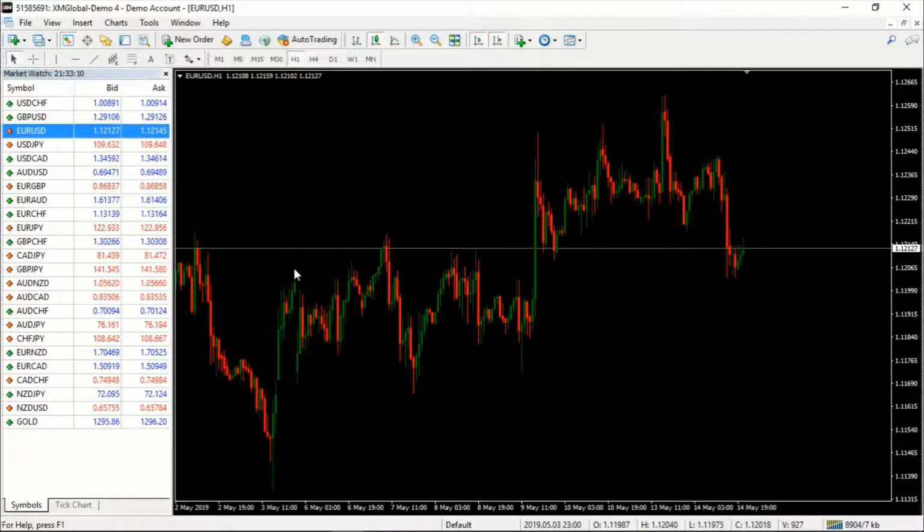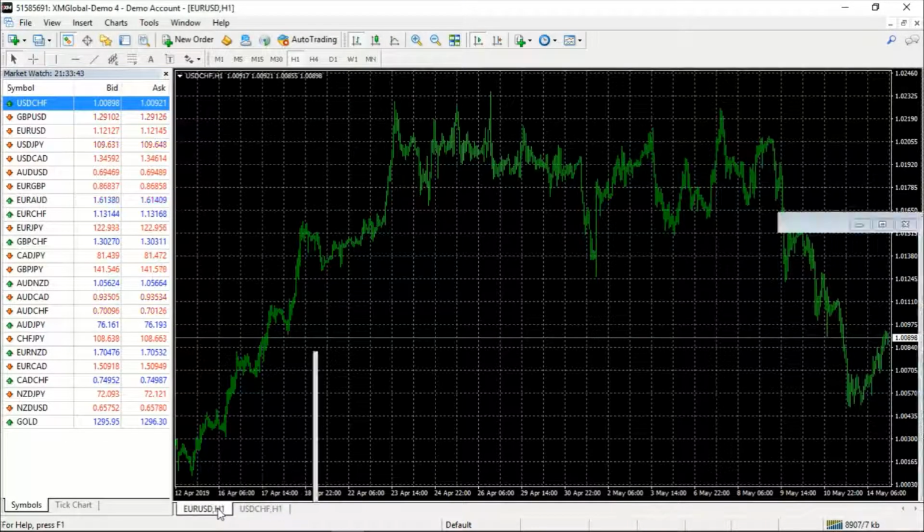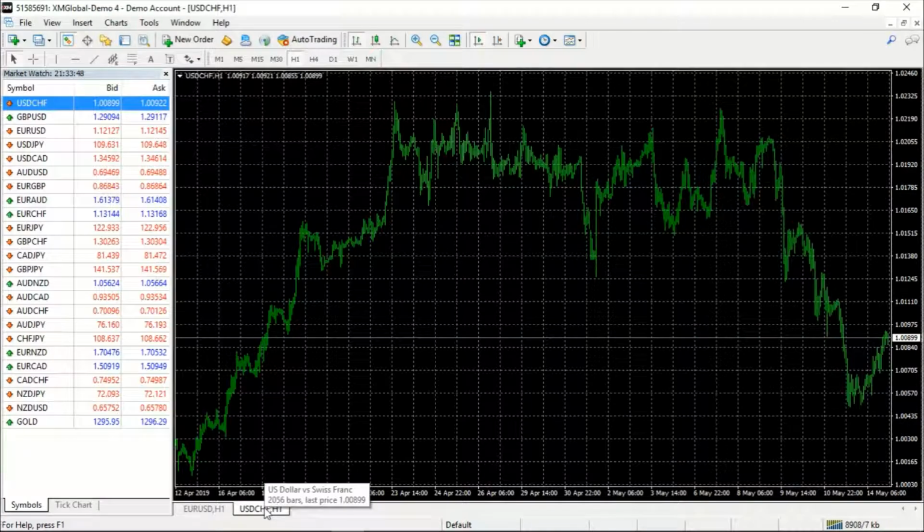Now I'm going to show you how to add currencies to your chart. For this demonstration, we've got Euro USD on a 1 hour chart. If you want to add more currencies, you can pick a currency, for example USD CHF, and drag it down to the bottom over here, and then you'll see that USD CHF will appear on the chart, and Euro USD is next to it. We can select Euro USD and the Euro USD chart pops up. Go back to USD CHF, and now we have the USD CHF chart.